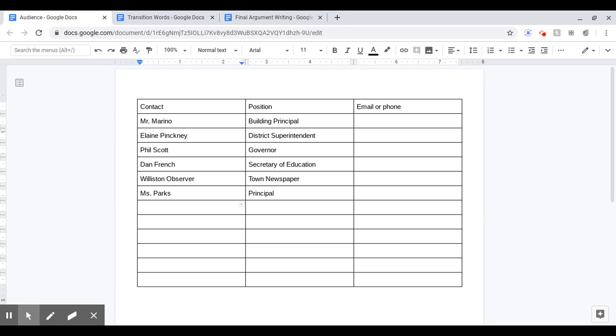Now, as we think about that, we're not going to ask everybody to send Mr. Marino or Miss Pinkney or the Williston Observer letters. We're going to help you pick and choose next week. So next week is really when we're going to focus in on who to send this to, how best to do that. So this document is really a brainstorm. And then next week, Miss Peterson and I will start to fill in the contact information for folks to be able to send your work off.